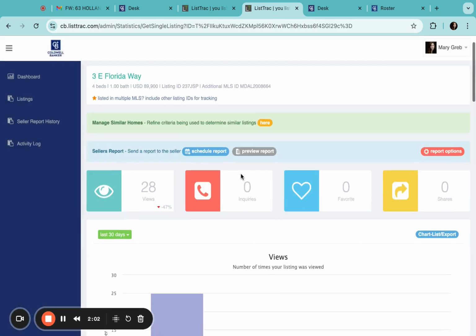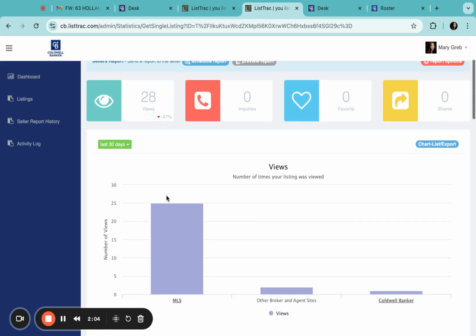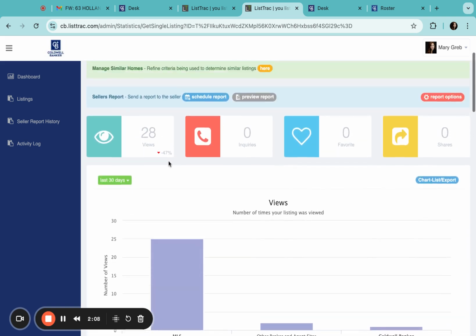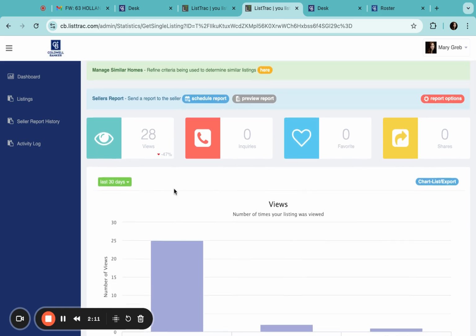If you're just using this to track activity and you're not actually going to send the seller report anywhere, then you don't really need to worry about that. But if you are going to set them up on those automated reports, it's something that you might want to keep in mind.